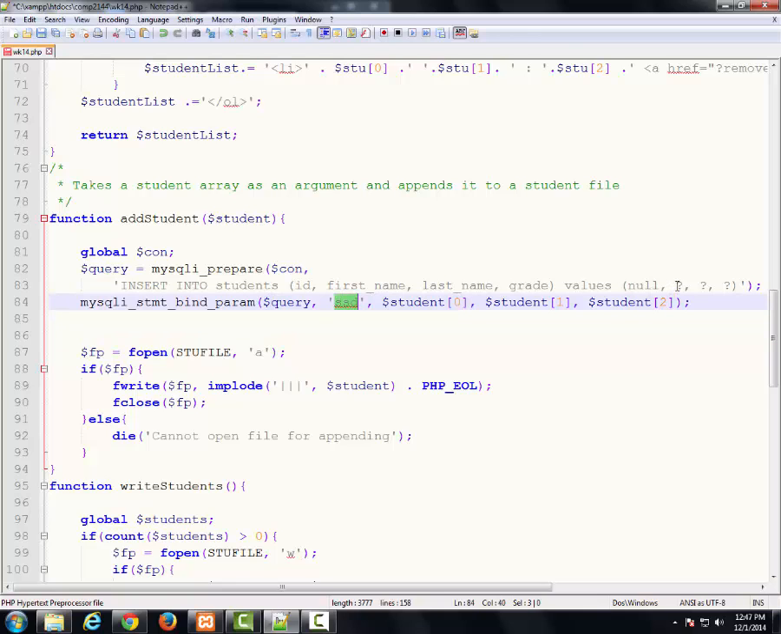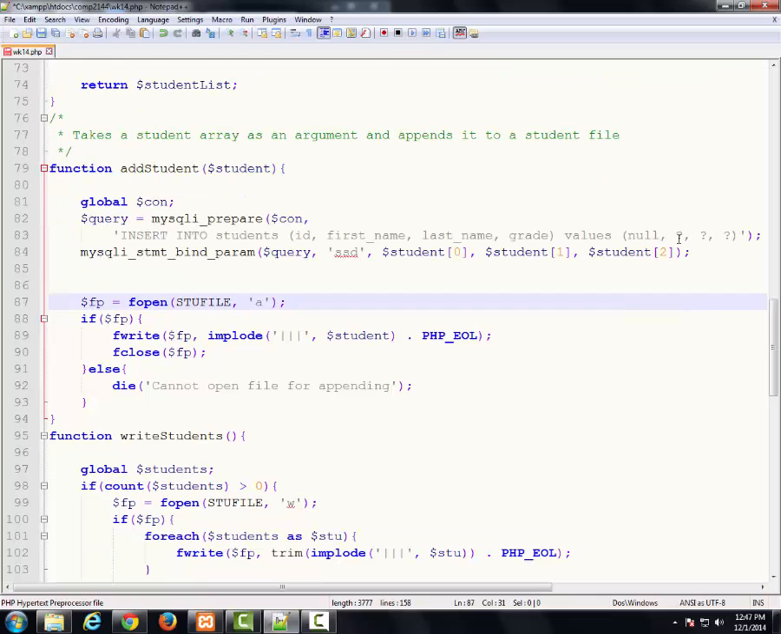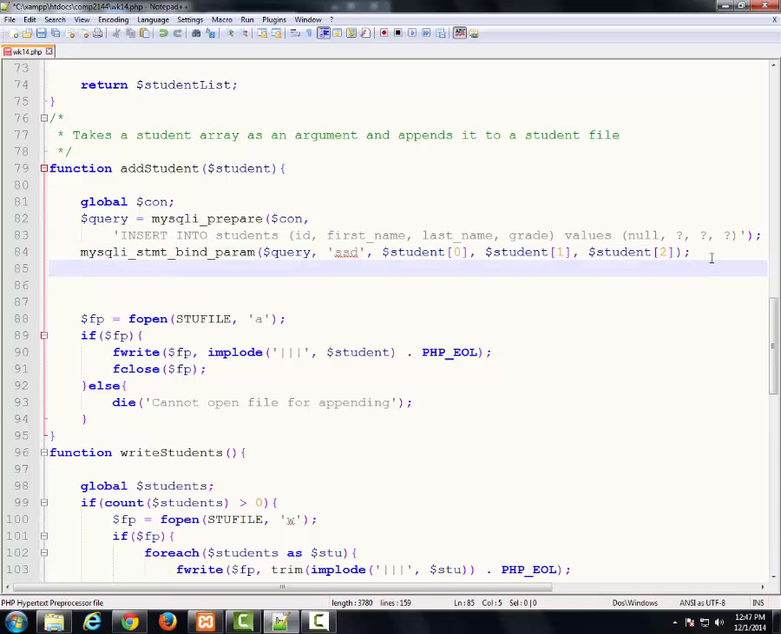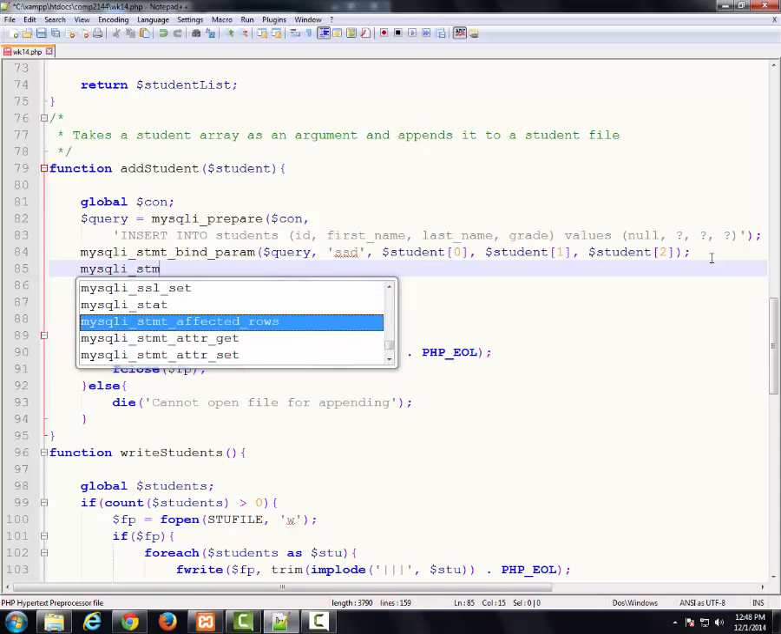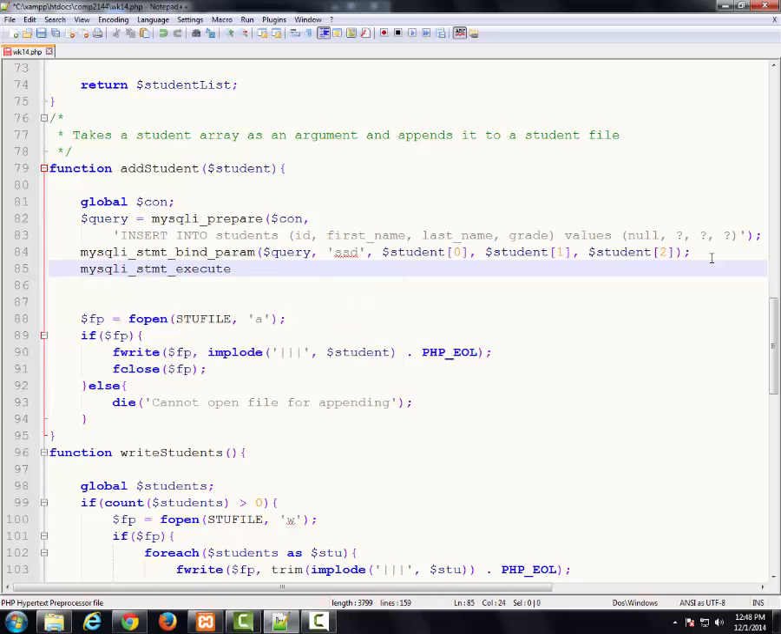You can tell that I have 3 parameters by 3 question marks, 3 characters describing what type of data I'm binding, and 3 variables after. So again, this question mark is a string that's defined by student 0. This question mark is a string that's defined by student 1. This question mark is a double that's defined by student 2. Okay? The next thing I do is execute the statement, MySQL stmt, execute.